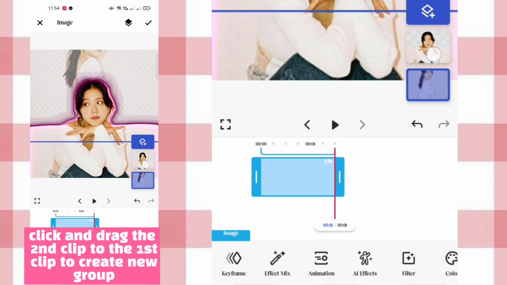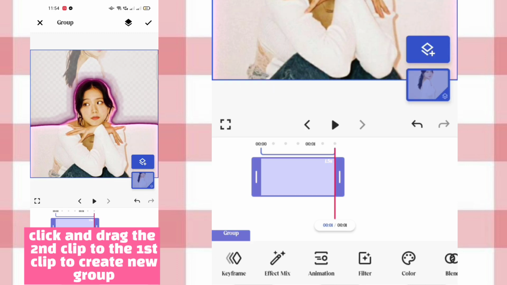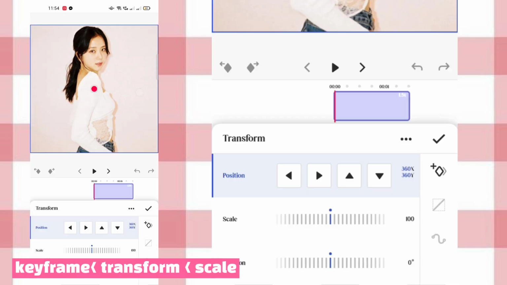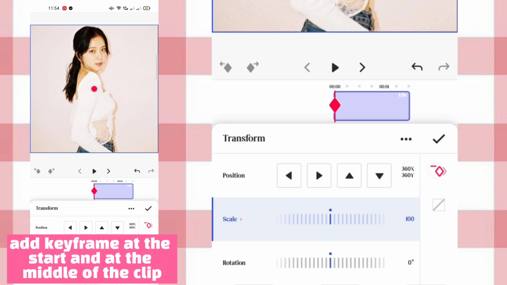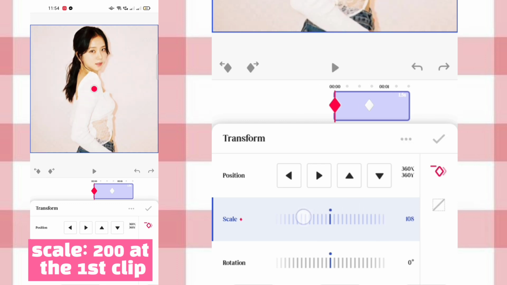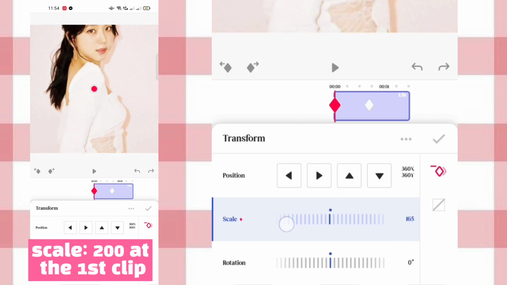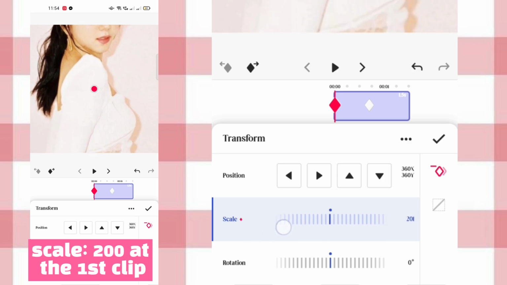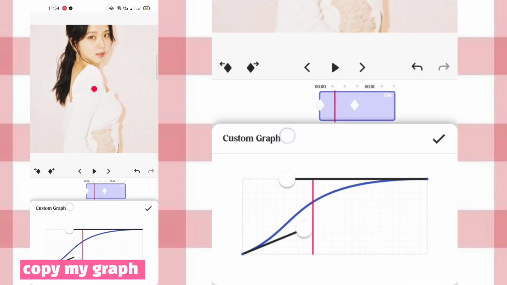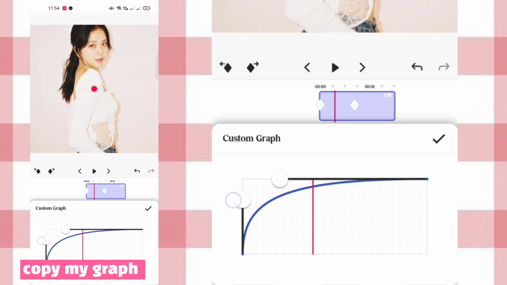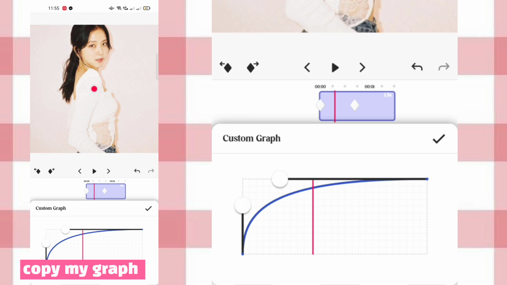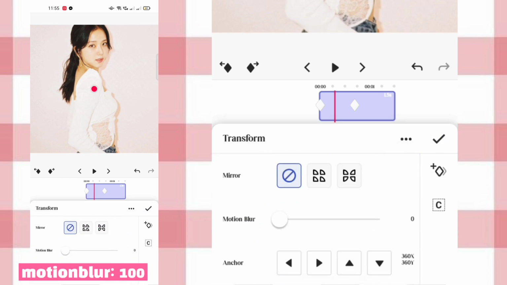Click and drag the second clip to the first clip to create new group. Keyframe transform scale. Add keyframe at the start and at the middle of the clip. Scale 200 at the first clip. Copy my graph. Motion blur 100.